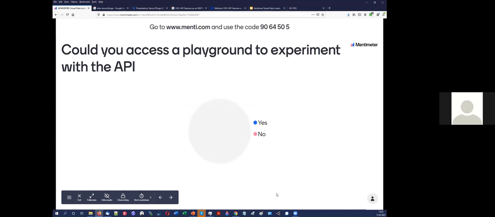Next question. Could you access a playground to experiment with the API? Have you found our toys? I mean, this is actually nicely in line with some of the previous answers, also the lack of examples. I'm seeing the audience split into sort of a few people deeply enough involved that they know all of the details anyway and are actually just participating because they're bored. And the other people are a bit lost.